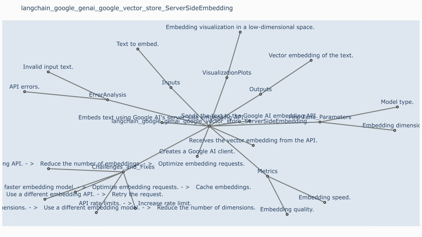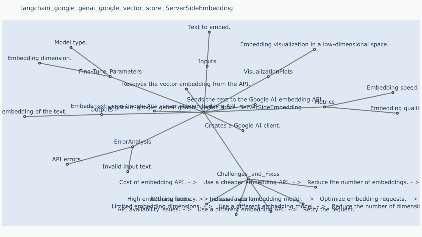Langchain Google GenAI Google Vector Store Server-Side Embedding. Description: this technique involves using Google's server-side embedding capabilities to represent textual data as vectors. These vectors capture the semantic meaning of the text and allow for efficient similarity searches.